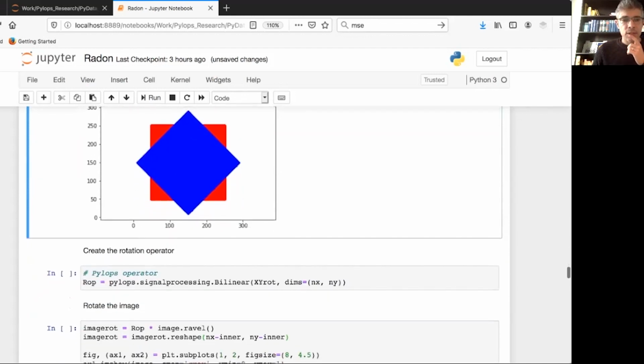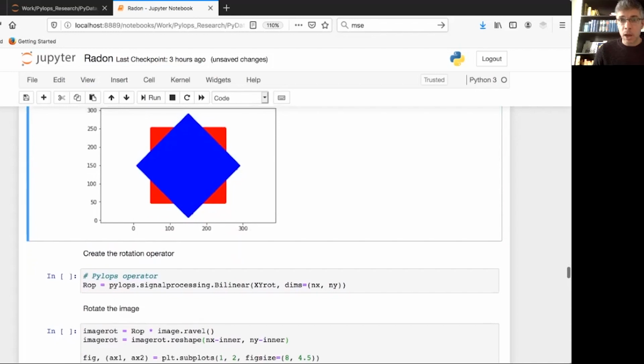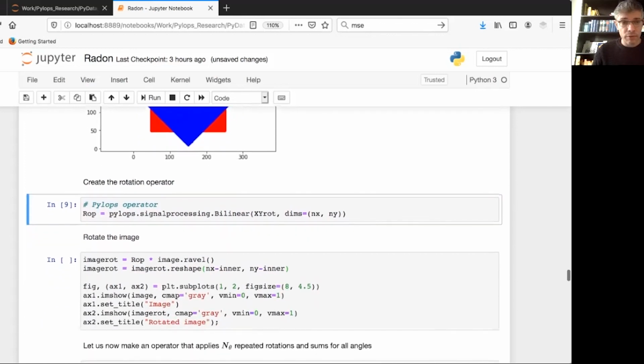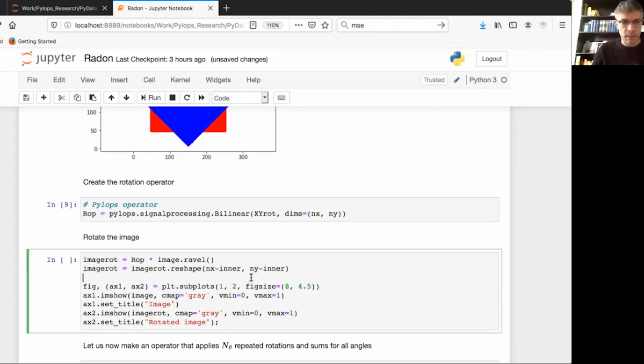Okay, so now this means that we can build a PyLops operator off of it. So what we do is we take our rotation operator here, and we use it as a basis for the bilinear interpolation. This allows us to simply define a PyLops operator by calling the bilinear interpolation from the signal processing toolbox within PyLops. Therefore, to rotate the image itself, all we need to do is to now apply this PyLops operator to the image, and it should simply rotate the image by applying bilinear interpolation. So let's see if that's what happens.